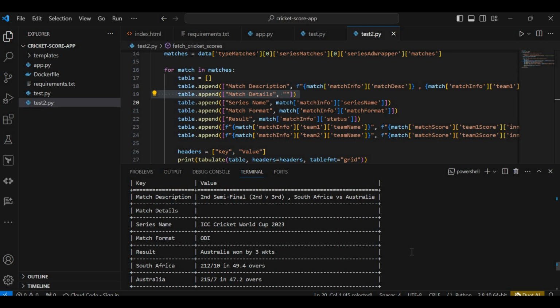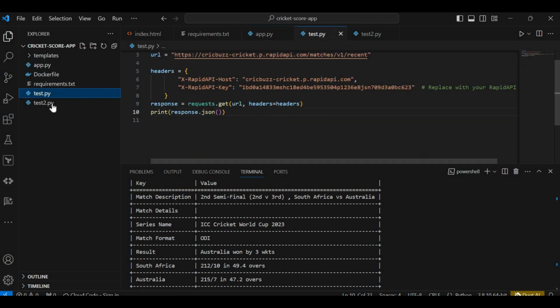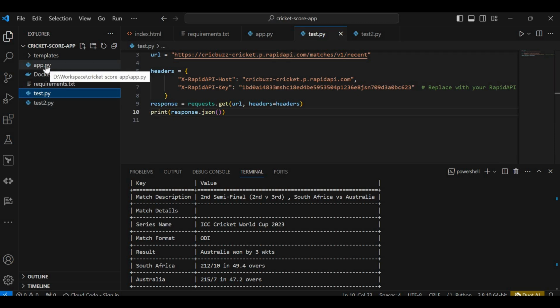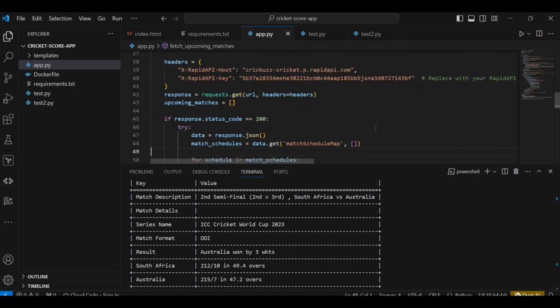Okay, so I'll be sharing this code with you, so I don't want to again explain what I am doing in Flask, because the main part was how we are using the CricBuzz API and how we are playing with the dictionary data that I already explained. So this is our app.py, which is the same thing we are doing.